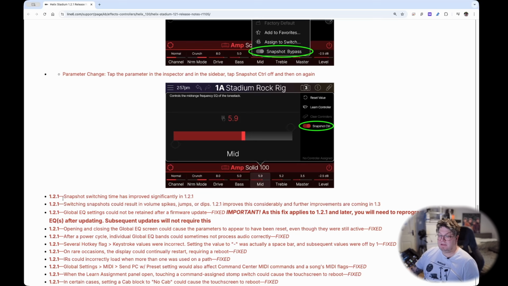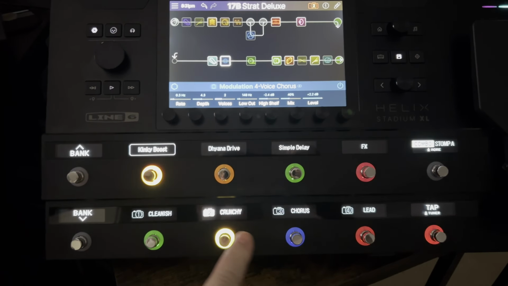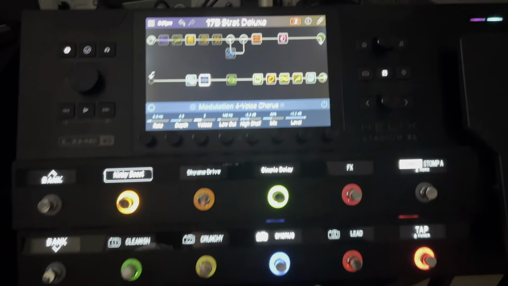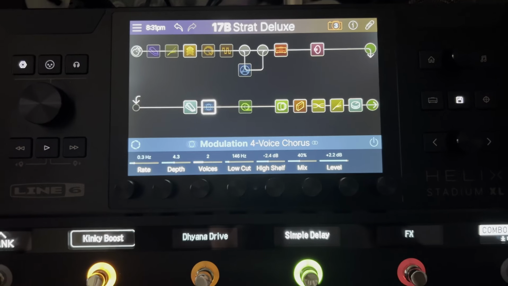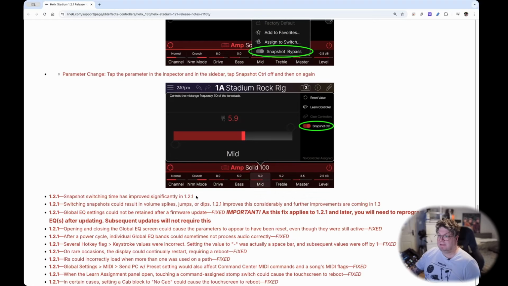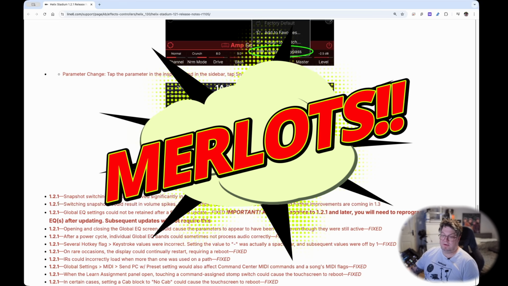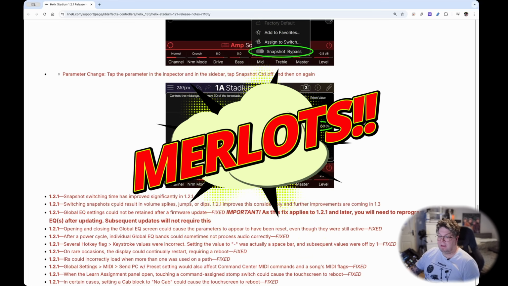So the snapshot switching time has improved significantly in 1.2.1, and I can confirm it really has. So very usable now. I don't think it's quite as fast as the Helix OG yet, but that's absolutely fine. It's a lot quicker than it was. I think somebody said it was like 100 milliseconds. It's definitely a lot lower than that now and far more usable. So I'll be lots more confident taking this out in that situation.